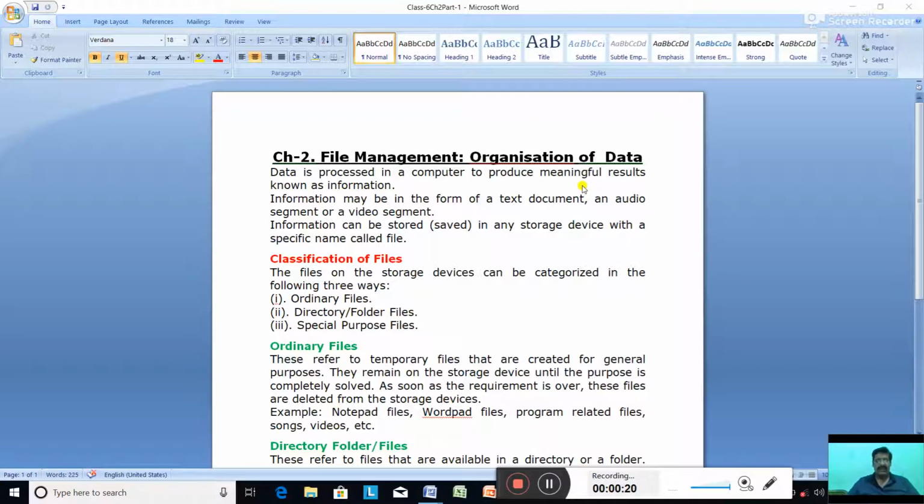We know that data is processed in a computer to produce meaningful results known as information. This information may be in the form of a text document, the typed materials, an audio or a video.